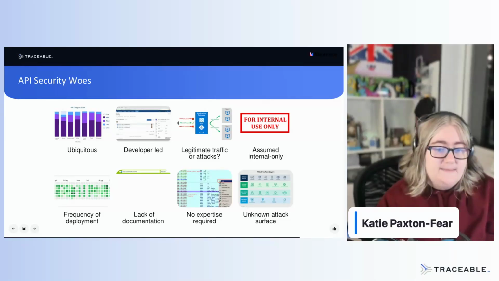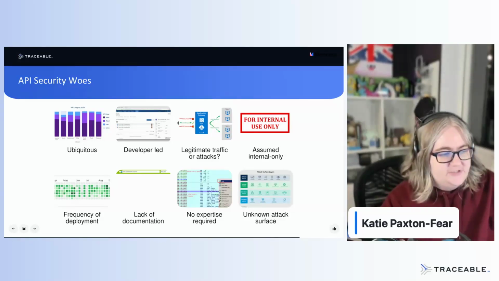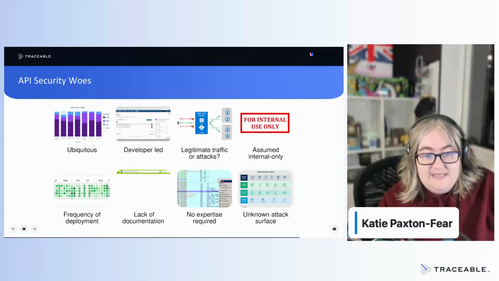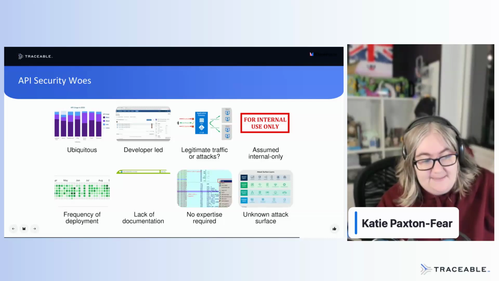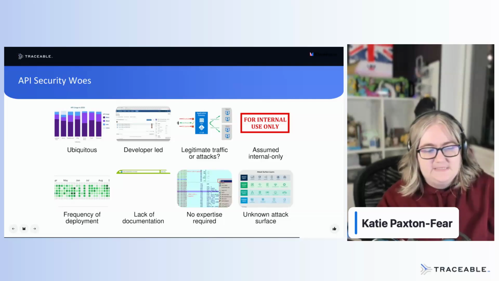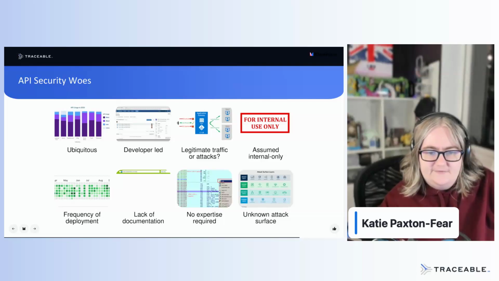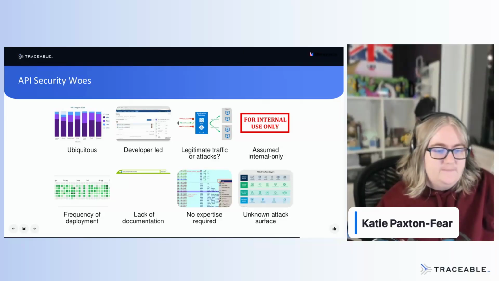APIs are deployed all the time in every single area of the business. They are so frequently deployed and changed. A lot of organizations just lack any kind of documentation, and oftentimes developers may not even remember the API exists. From the attack side, API hacking doesn't take an advanced amount of expertise. As we'll see throughout this series, API hacking is actually more about thinking through problems than it is about any particular technical skill.